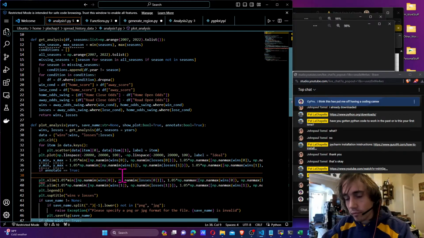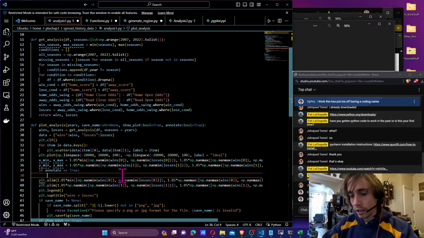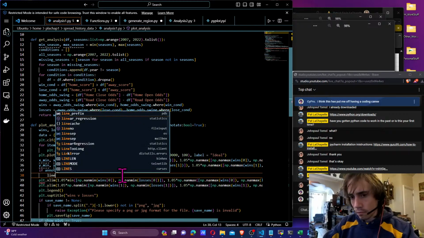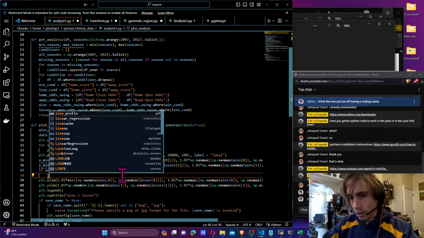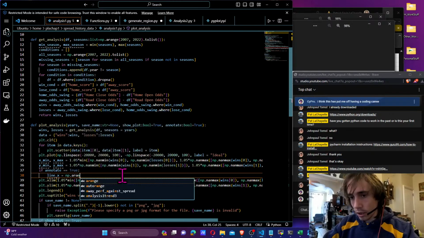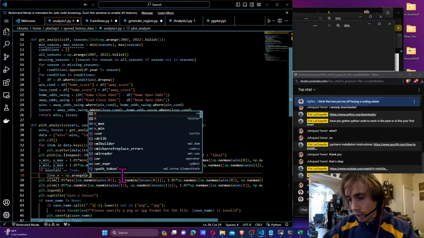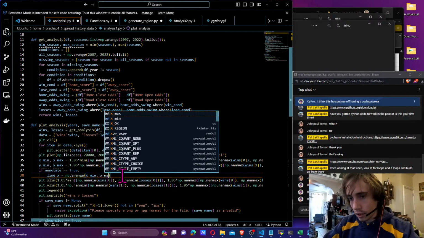So to do that, we got to annotate this plot. So if we want to annotate this, then we're going to get a line. Line x is equal to, we're going to go so everything in range from x min to x max.